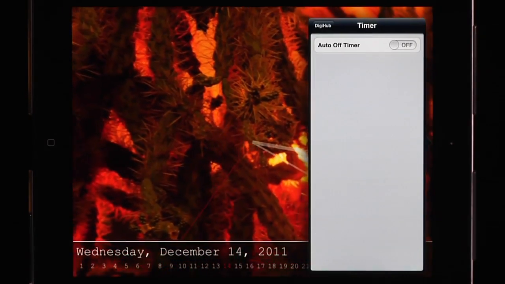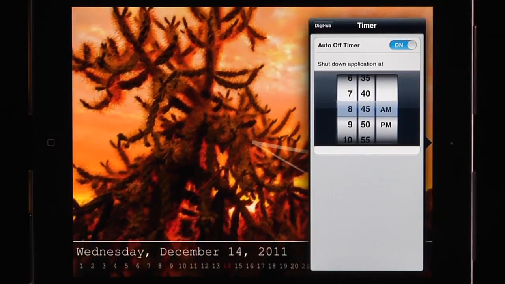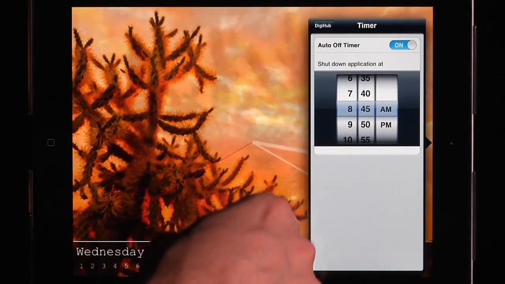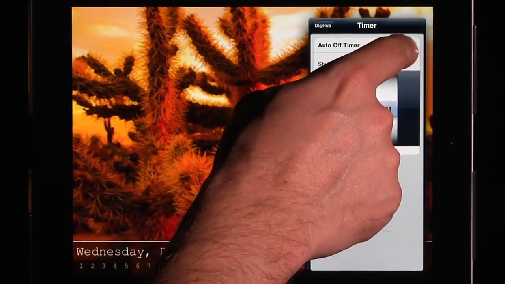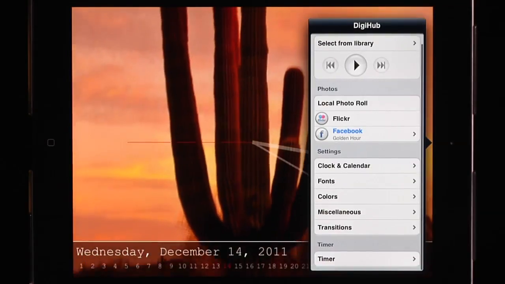There's a timer here, so you can set a timer on and off. And so you can say shut this down at a certain time. So that's sort of nice if you just want to have that up for a little while and then shut off after you're done with it.